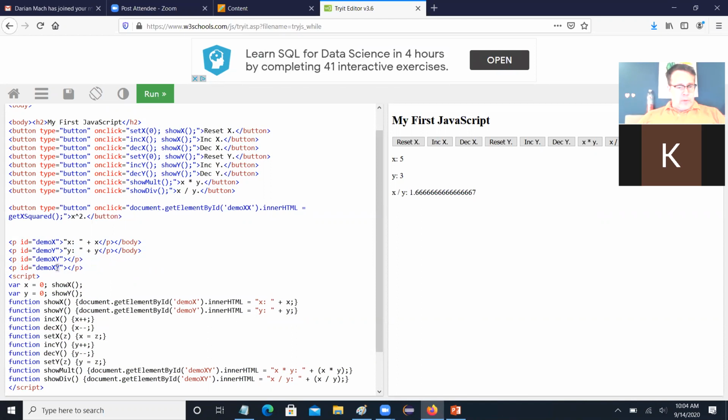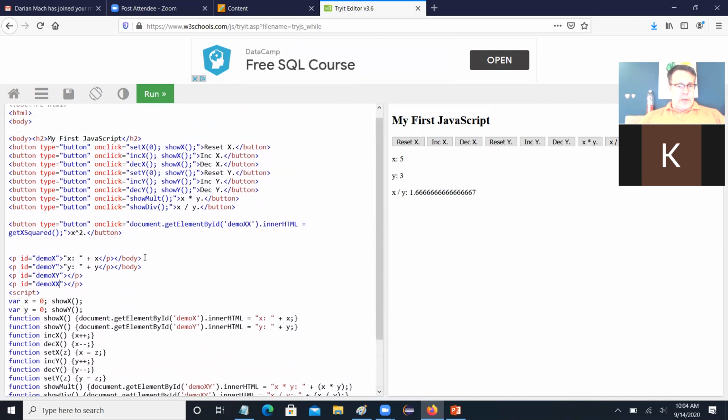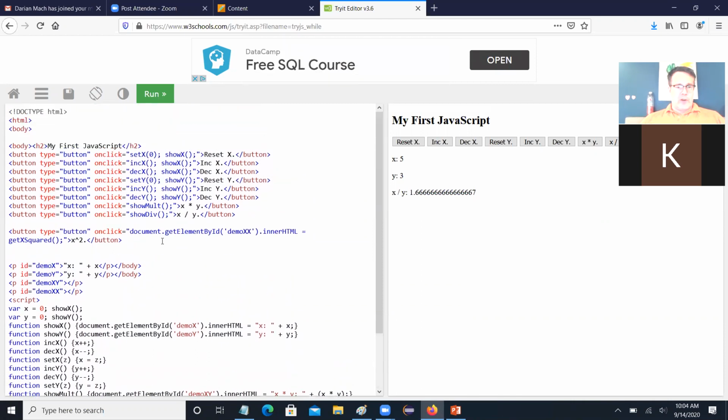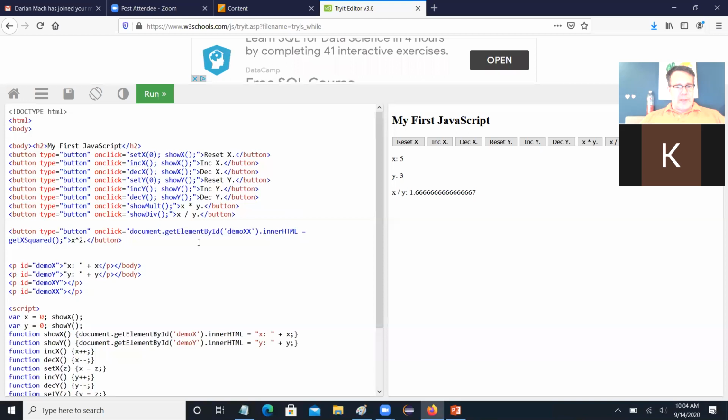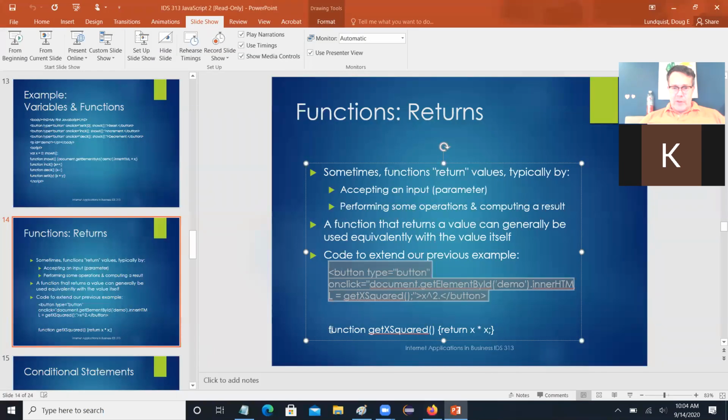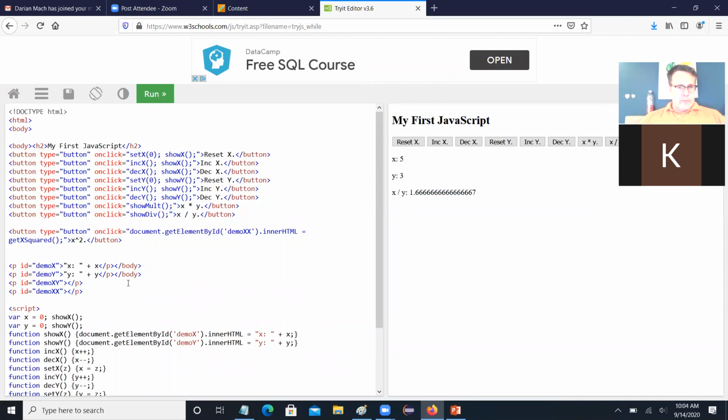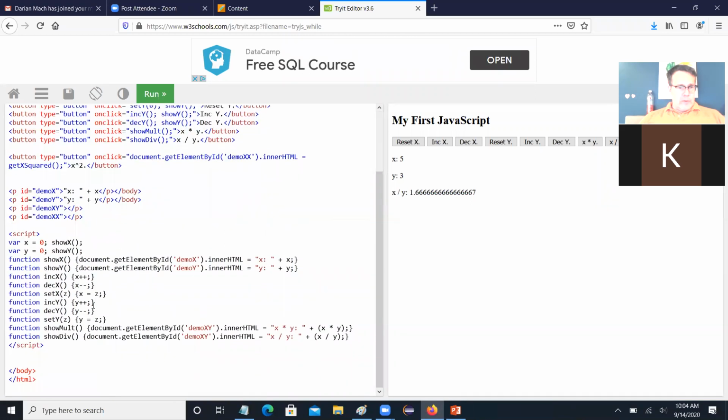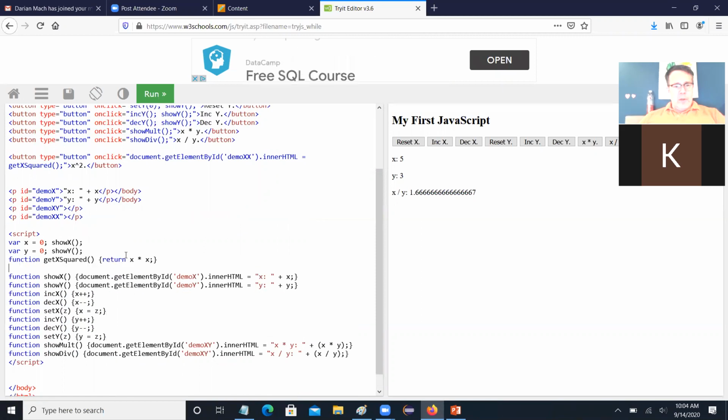Okay. So like I said, HTML is fairly forgiving in terms of failures, but JavaScript is not. So we have an XX tag there, demo XX, and that's where we're going to show the result of this get squared function. So a function here, get squared, which simply returns x times x. Okay, so I'll put that as the first one, whatever.